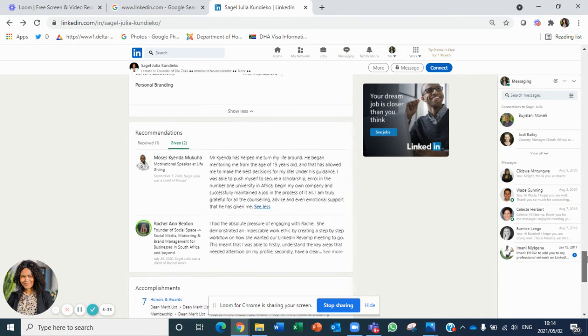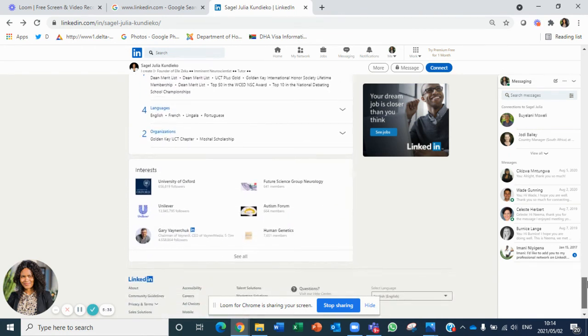And the last tip, number 10, is interests. So this section allows you to follow companies and follow people's pages, or whatever you're interested in will reflect here. And this just allows people in your community to see what you're interested in, and to connect you to things that you're interested in, or things that are in your interest section.